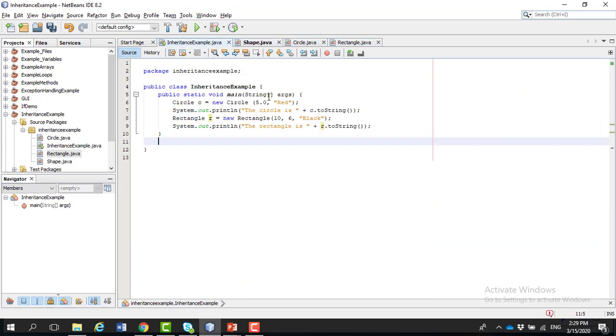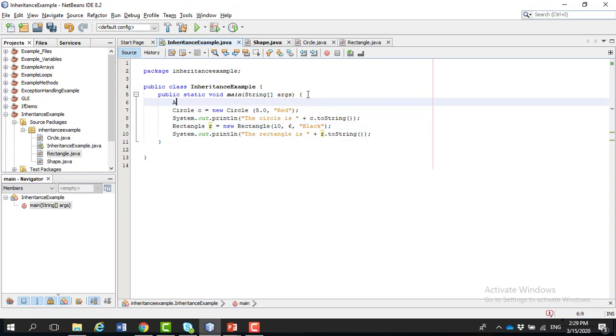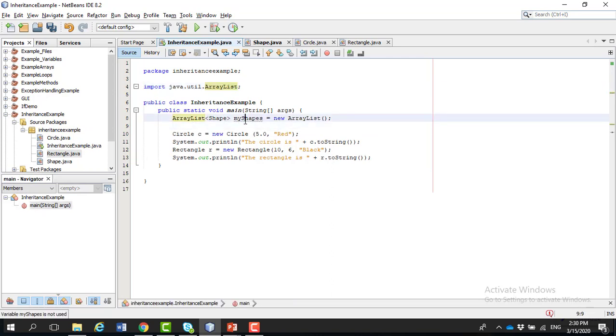So if we are in the main here and we need to declare an ArrayList that contains both the circle and the rectangle, we cannot say either Circle or Rectangle. We should say Shape, because this is an ArrayList of Shape, and let's call it myShapes equals new ArrayList. So in this list I can add the circle and I can add the rectangle.